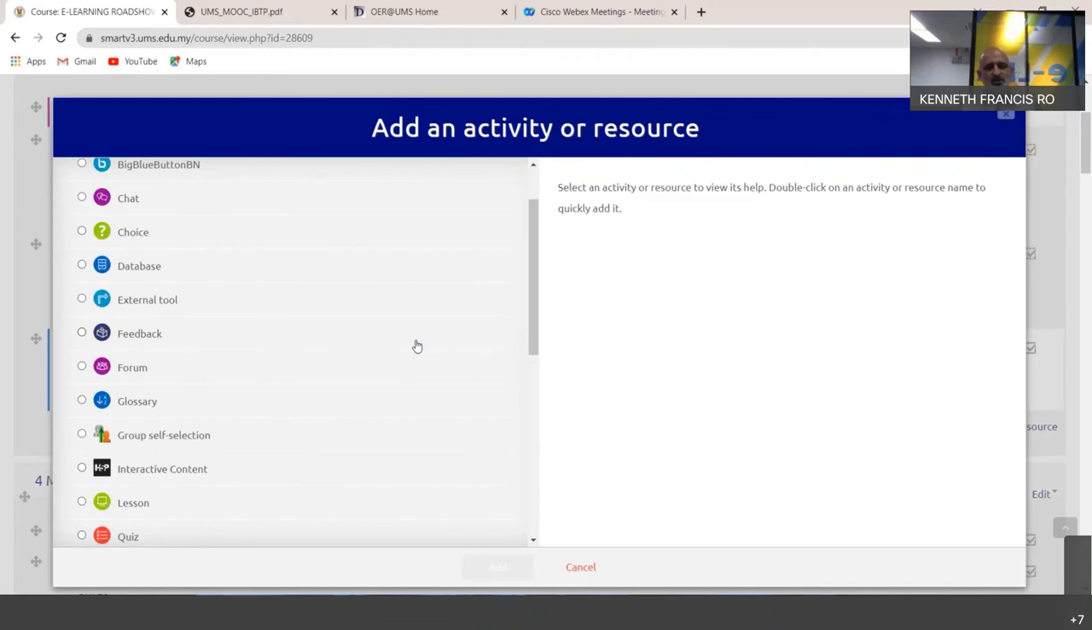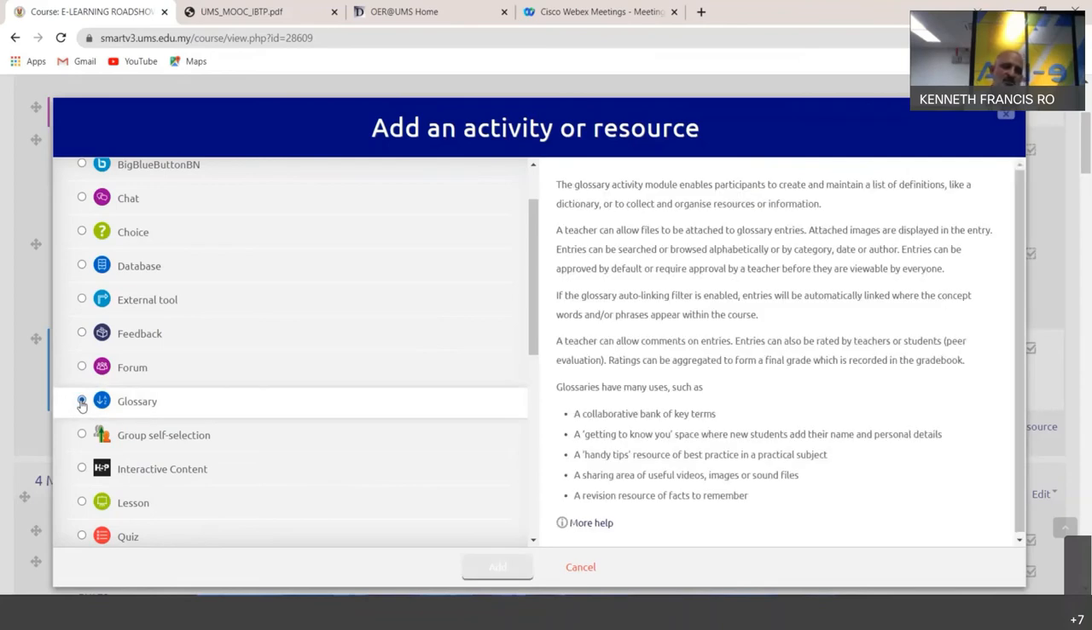How to use glossary, doctor? Sorry? How to use glossary? Oh, glossary is actually a terminology list of all the terms in your particular course. For example, if you are teaching a course on philosophy, then you have different kinds of philosophy terminology. If teaching physics, you have different formulas. You can make a collaborative glossary, just like a dictionary of terms. So your students can use this glossary to reference, cross-reference.